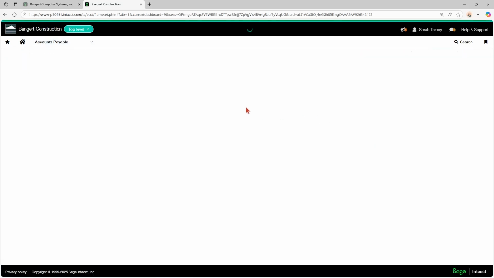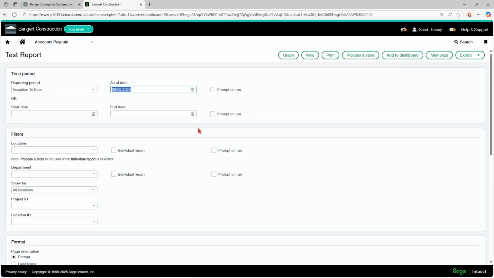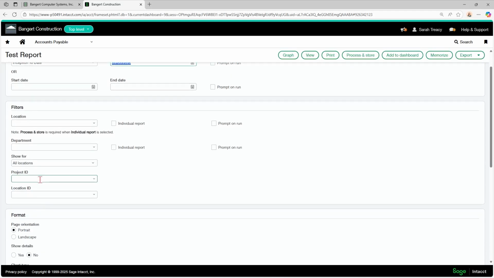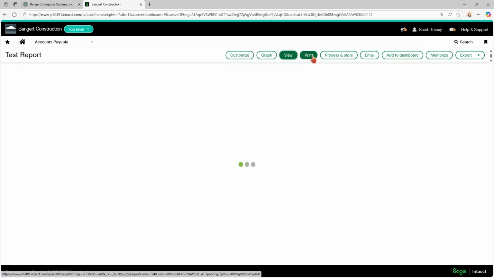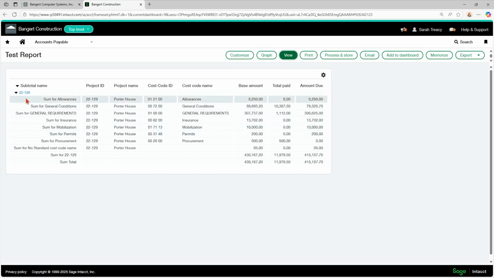So if I click on it, then it'll bring me into it and it gives me my option for my filters here. So I had chosen that I wanted a prompt for project ID and location ID. So I have that option to filter out by project or by location because that's what I chose on the report. I am not going to filter. Actually, I can filter it. I can filter it by, I'll just show Porterhouse for now and view the report. So it's showing me all of my cost codes. So it's my transactions by cost code, grouped by cost code, and then grouped into projects.